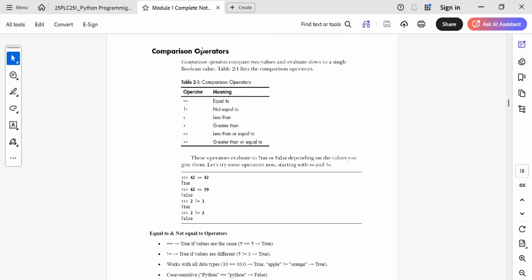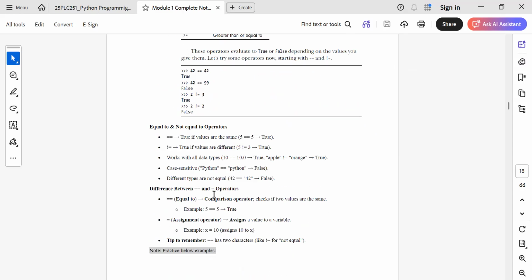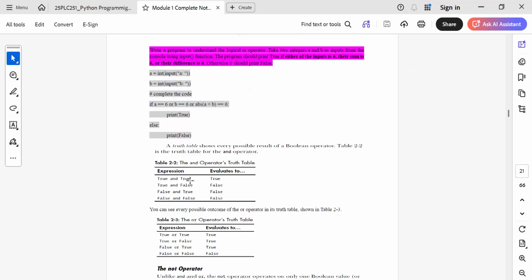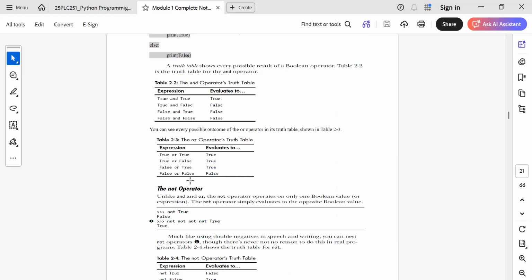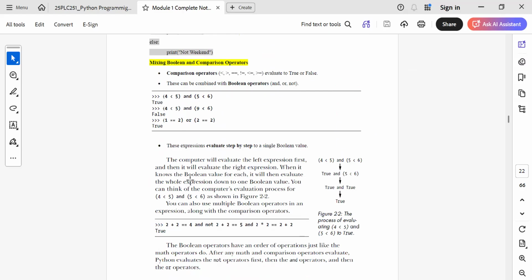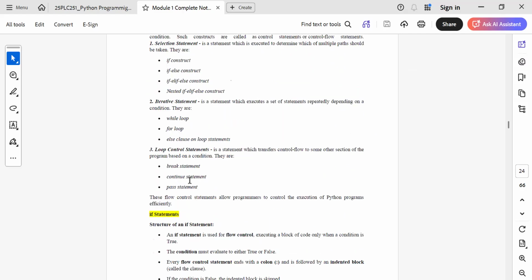After that, we went through the comparison operators, and there are many exercises we have done. Please practice them. Many programs were listed in the notes also, and one by one I'm giving these things in the videos also. Please follow this. Then these things we have done.